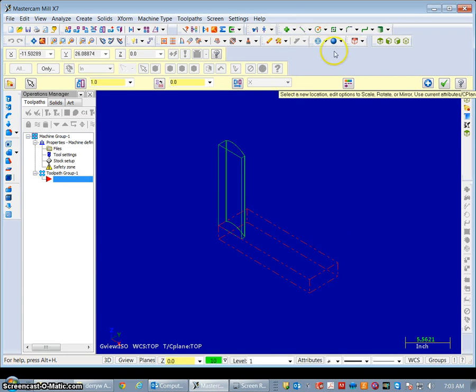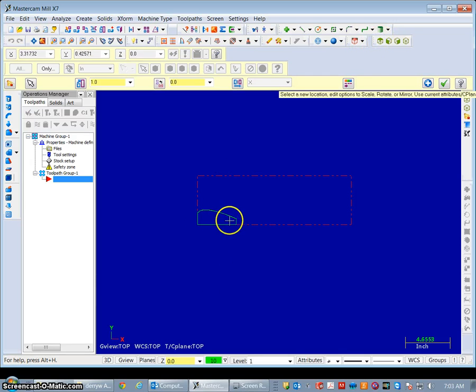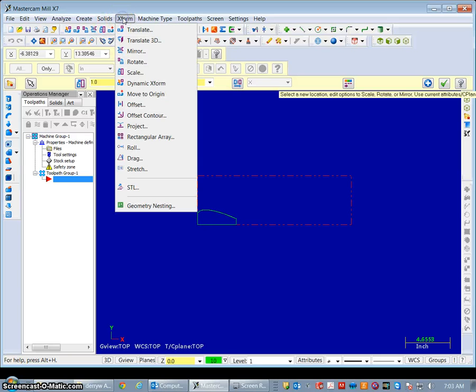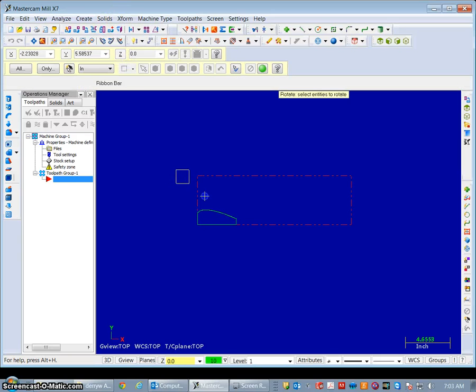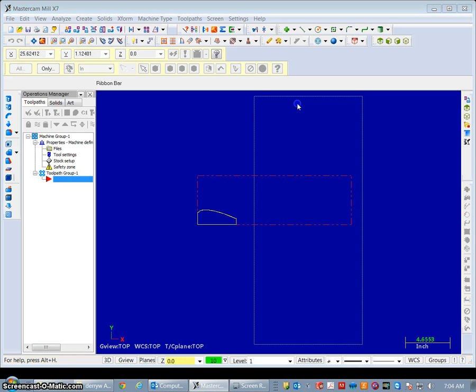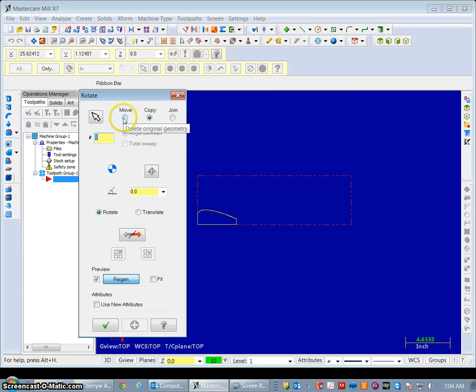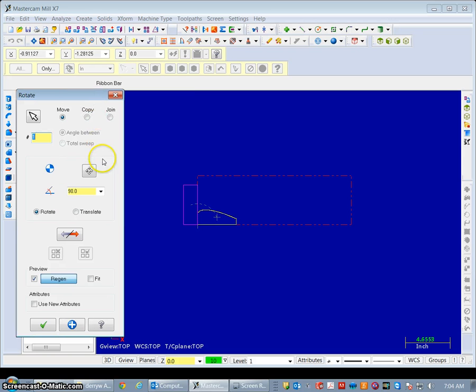So I'm going to go back to the top view, and I want to rotate this thing 90 degrees. So if I go to Xform and rotate, I'm going to select the object by clicking and dragging, and click again. Then I hit Enter, and this dialog box will pop up. It's important to select the Move option so it doesn't make an extra copy, and we need to rotate it, I think, 90 degrees. I'm going to click in this other yellow box just to get a preview of what it's going to look like. That is correct. That's the direction we want to rotate it. So I'm going to hit OK.